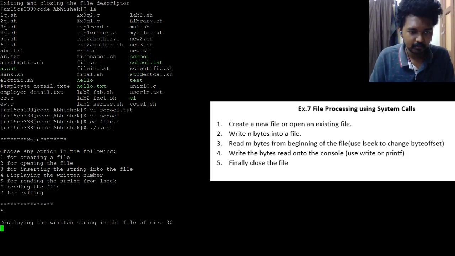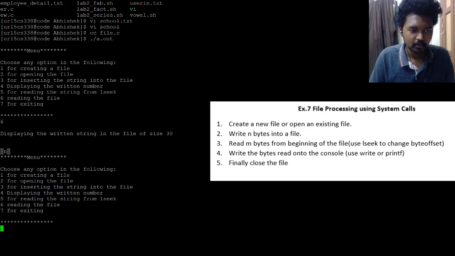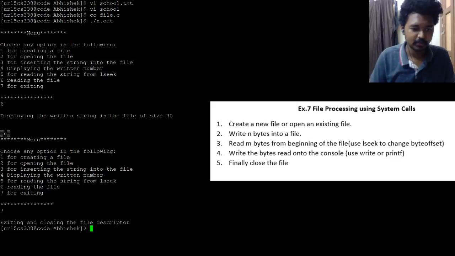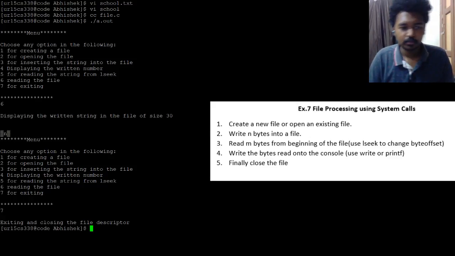Display it on the screen. And 7 for exiting the program. So this was my small example on file processing using system calls.